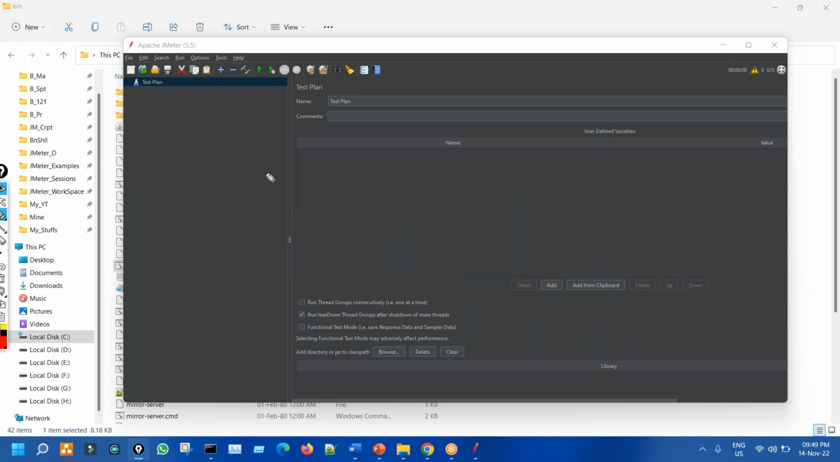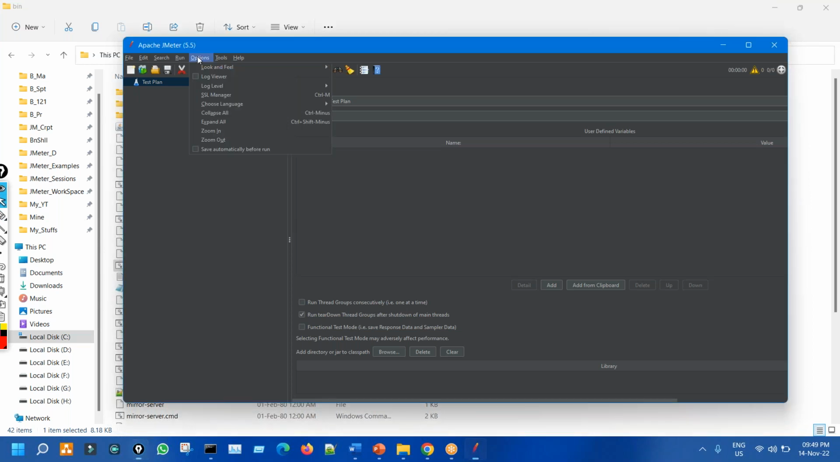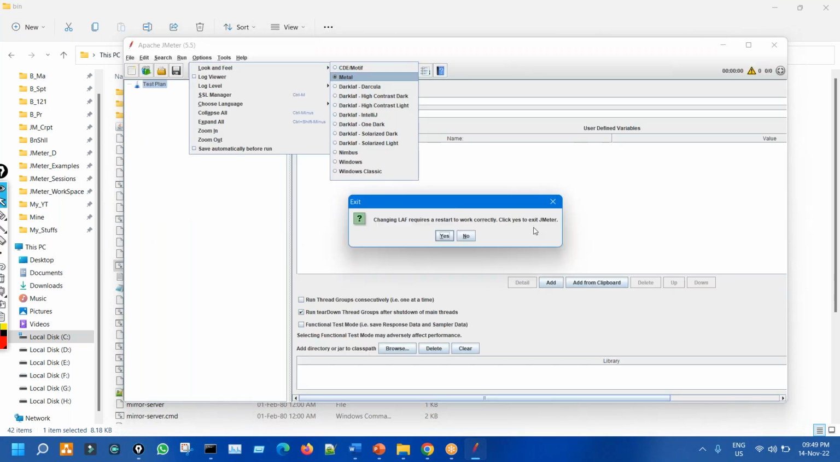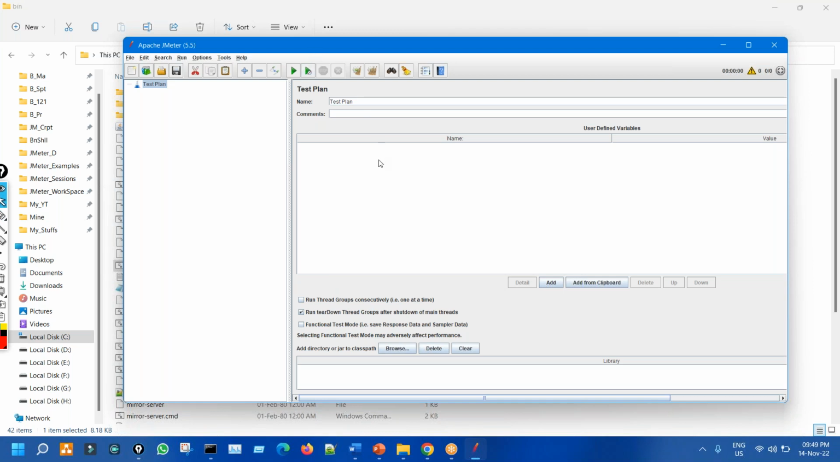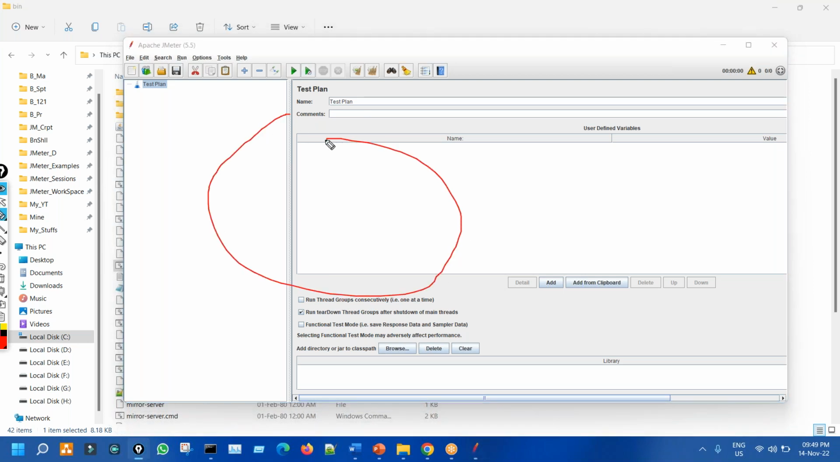So I'll suggest that on tools, on the top left corner, you'll see the option button. You have to go in Options, go to Look and Feel, and choose the metal color for Windows. It will ask to restart. You can click on yes to restart the JMeter. Fine. And then the color will change to this. I think this is a good color to work on.